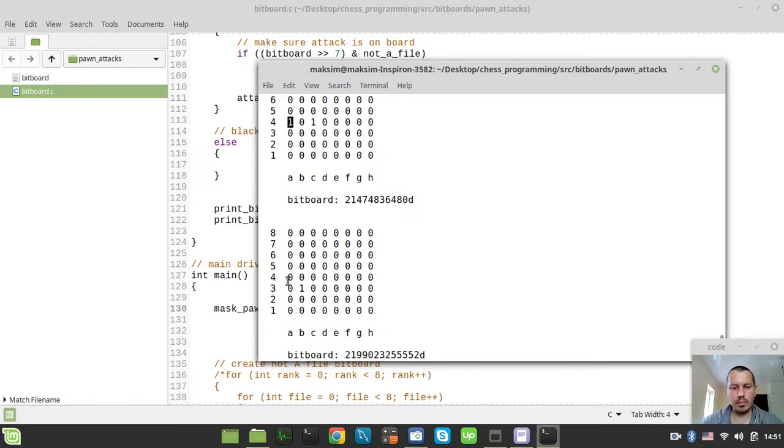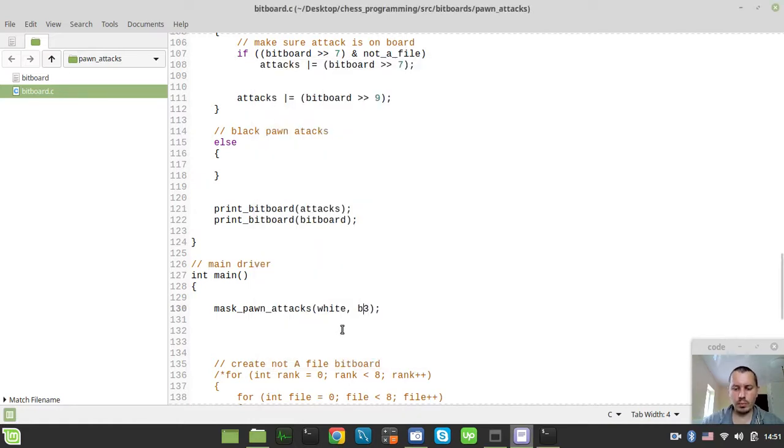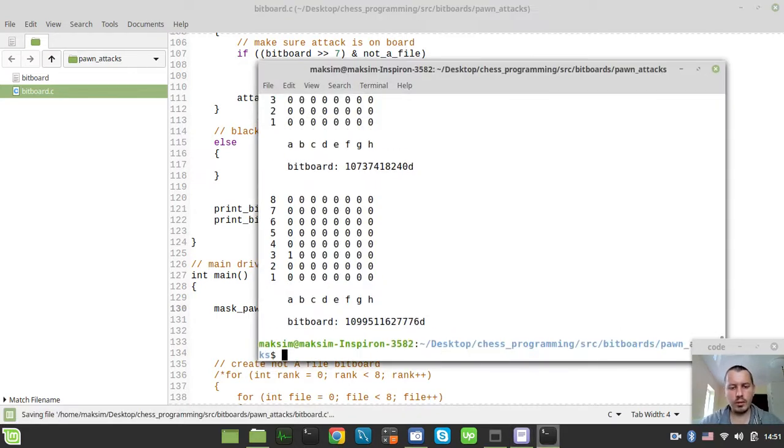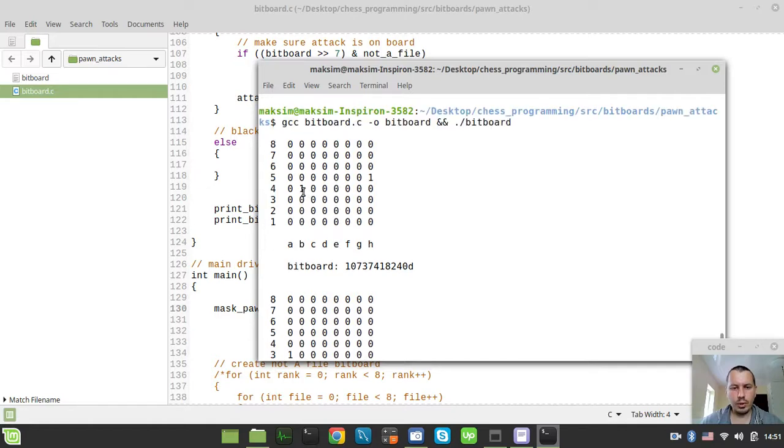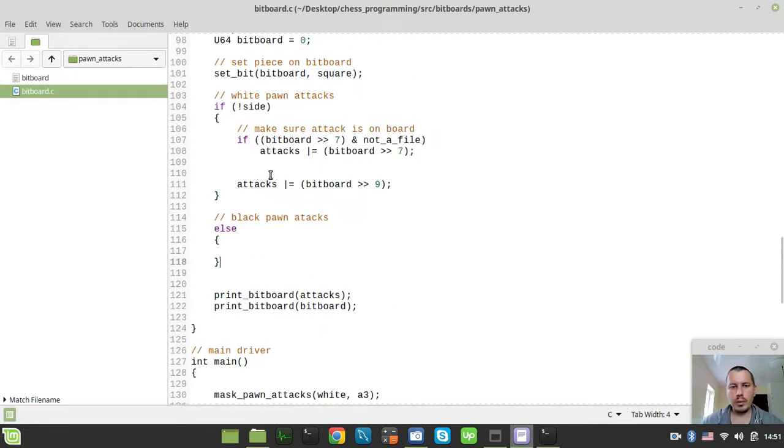But if we now put this on A3, you see what a disaster is going to happen again. Literally the same stuff here. So you see, from A3, it captures now to the H file. And this is literally wrong. So we need to do the same we've done here, but instead of bitwise ANDing with the not a file, we need to bitwise AND it with not h file.